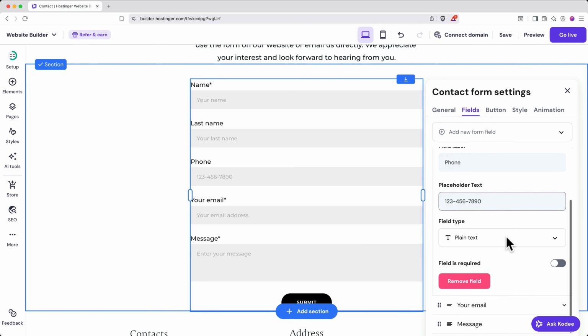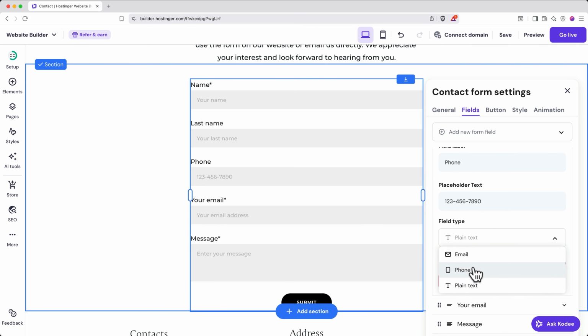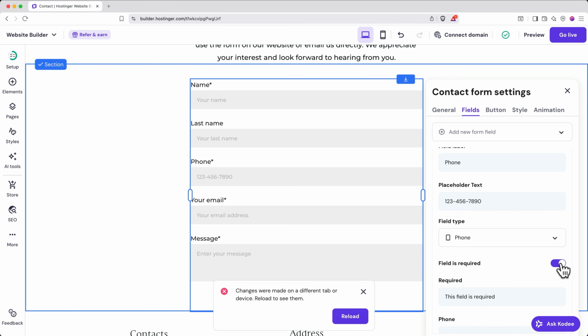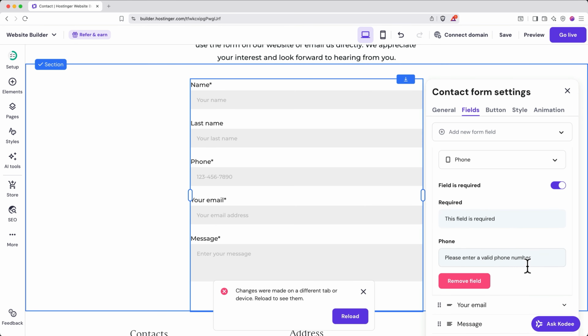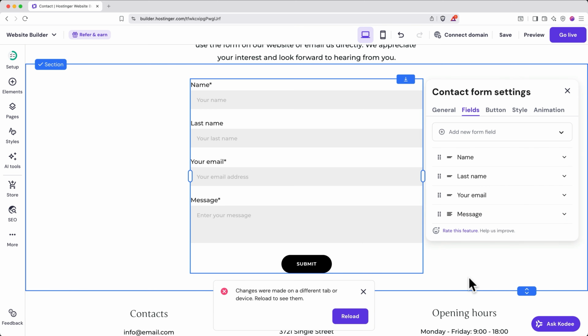And you can change the field type. In my case here, I'll change it to phone. You can also toggle whether or not the field is required for submission. And if you no longer need a field, you can simply click Remove Field to delete it. The bottom of your form has a button. In this case, it says Submit.